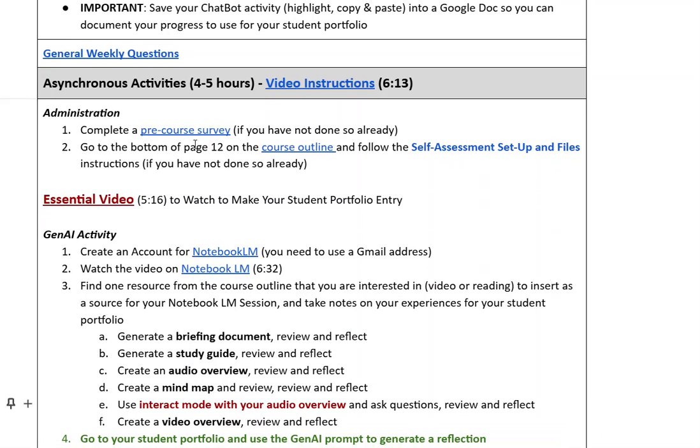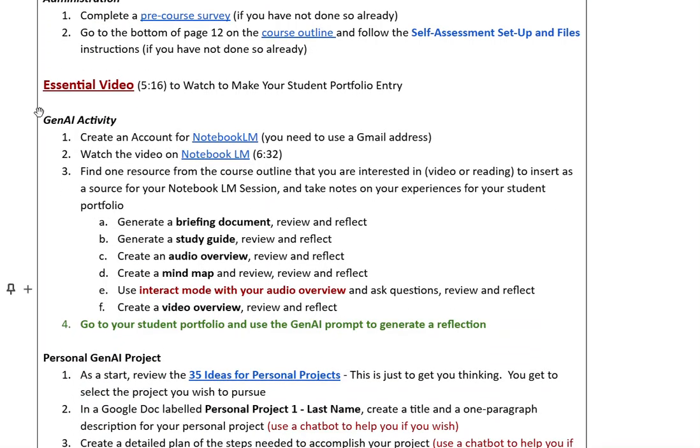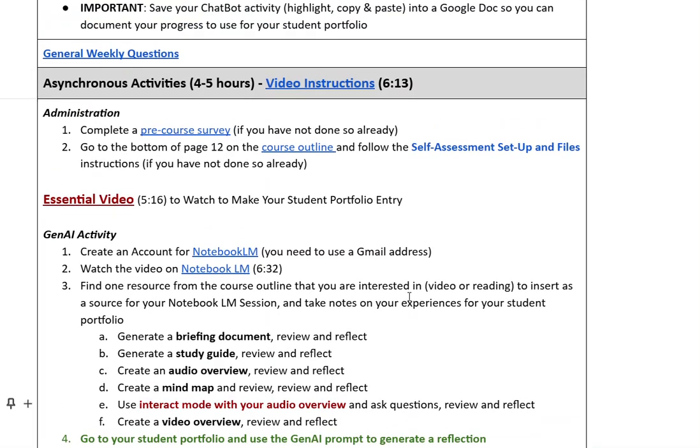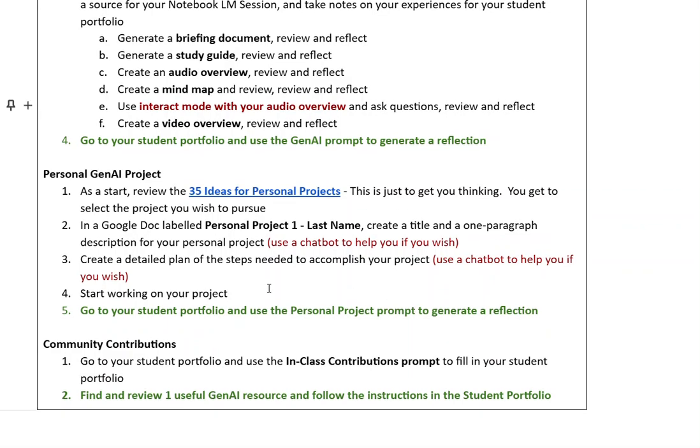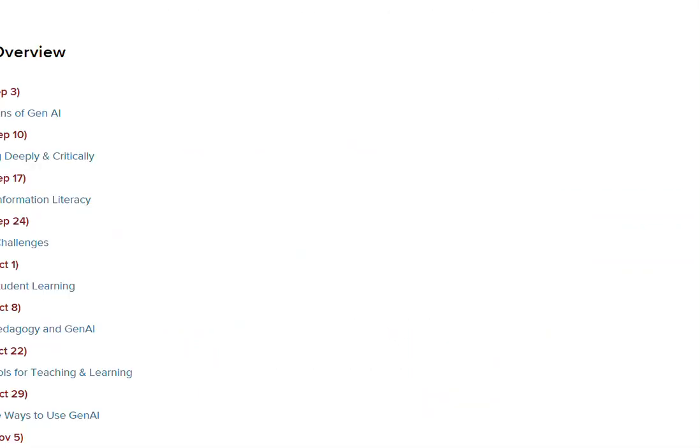Then you have to complete all these activities: the pre-course survey. You're sharing your folder with me, and then you follow these instructions. I'm giving you a video here and a video here and a video here. That will guide you through what you need to do. Okay. I'm going to go to lesson 2, which you've missed.